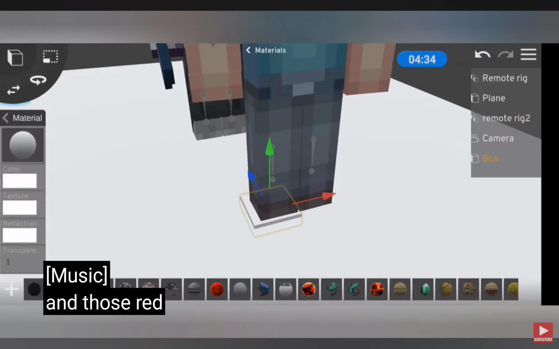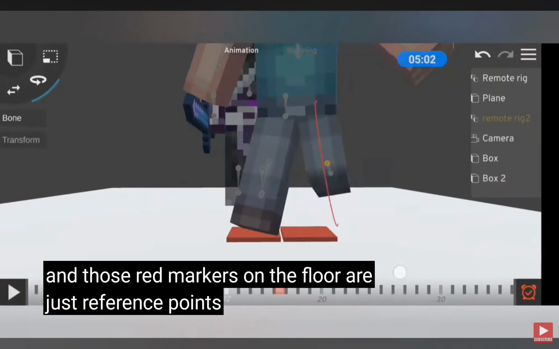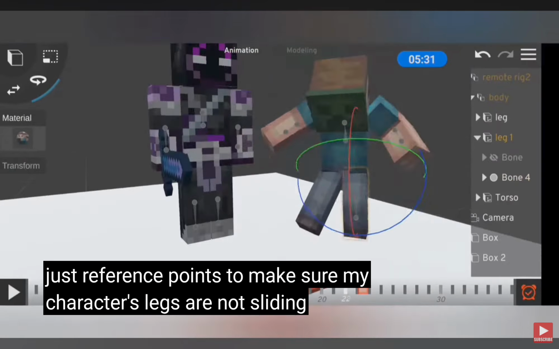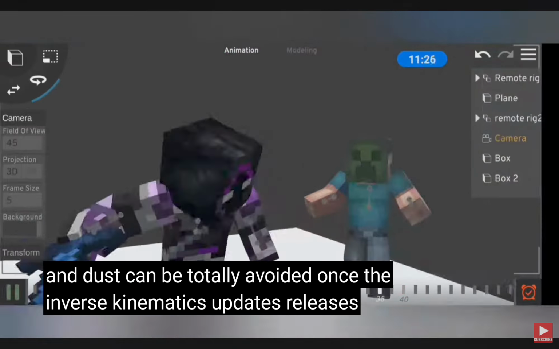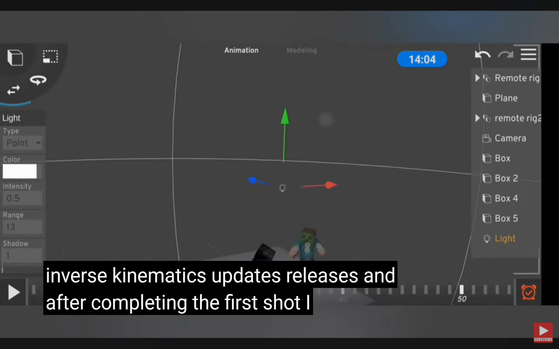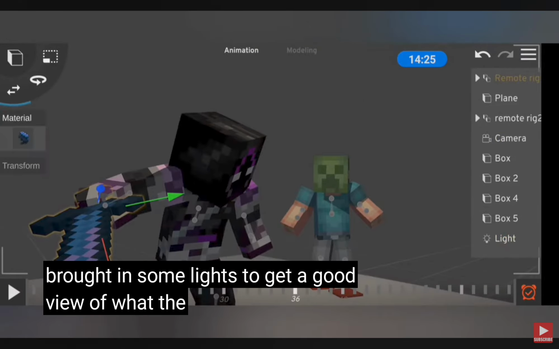And those red markers on the floor are just reference points to make sure my character's legs are not sliding around, and that can be totally avoided once the inverse kinematics update releases. And after completing the first shot, I brought in some lights to get a good view of what the final render is going to look like.